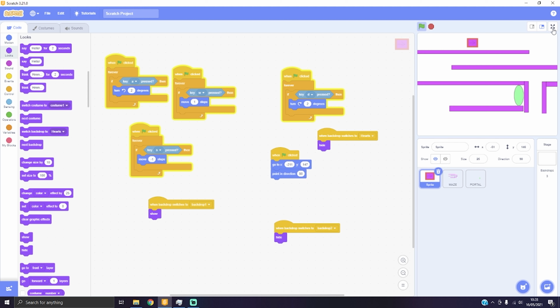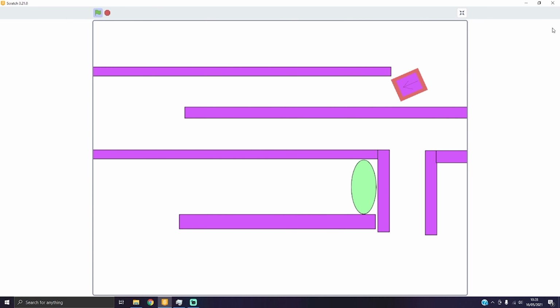Oh yeah, you guys can make the maze a little bit more challenging, it's up to you. But I'm just gonna make a simple one, transparent. Okay.